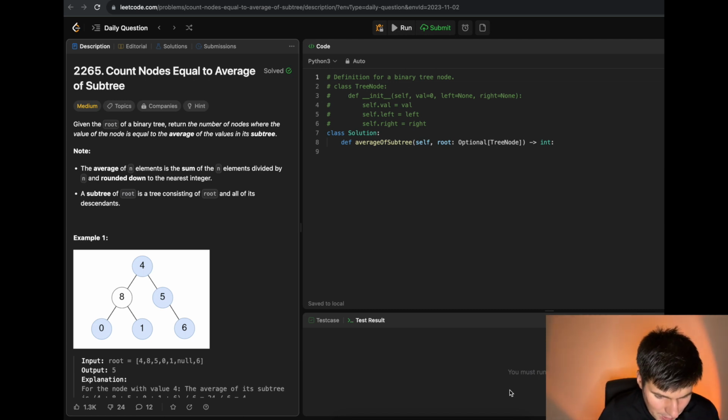Given the root of a binary tree, return the number of nodes where the value of the node is equal to the average of the values in its subtree. The average of n elements is the sum of the n elements divided by n and rounded down to the nearest integer. A subtree of root is a tree consisting of root and all of its descendants.